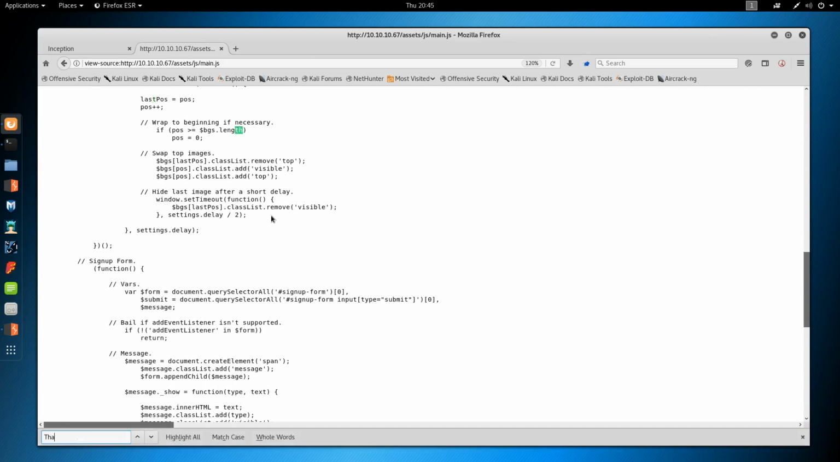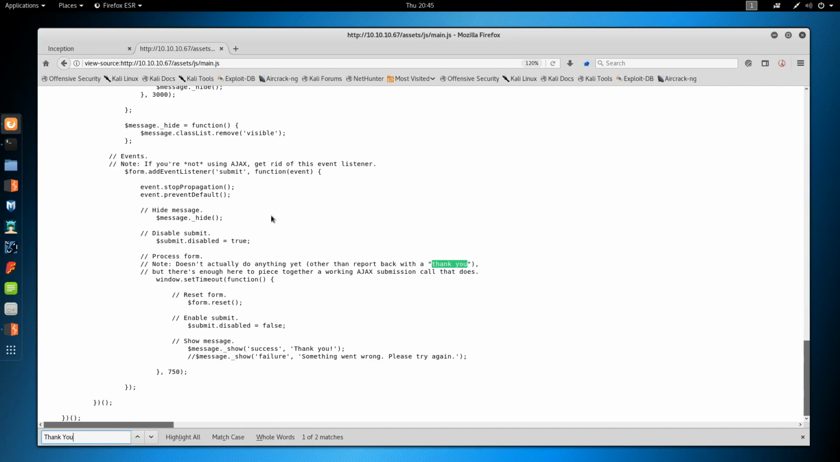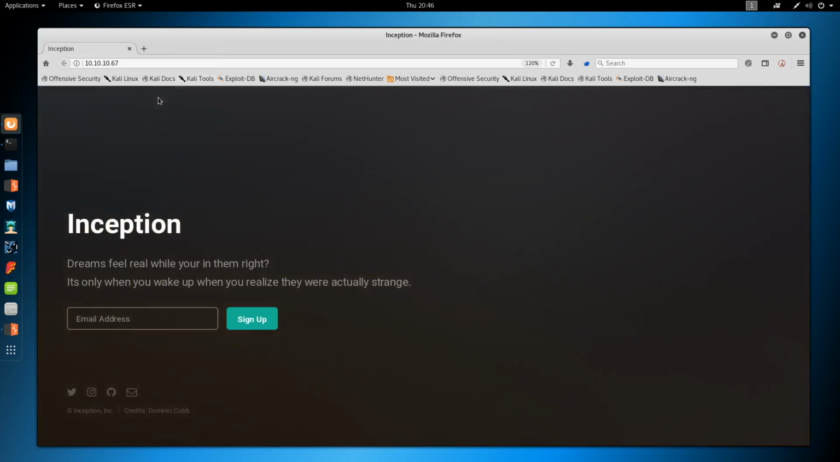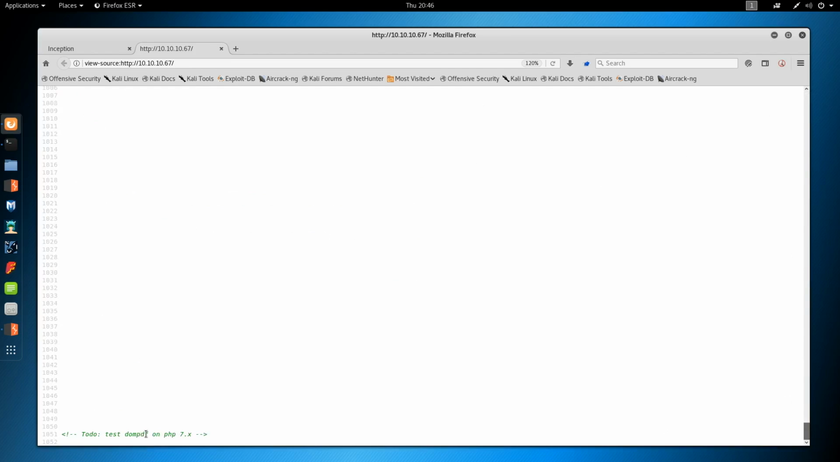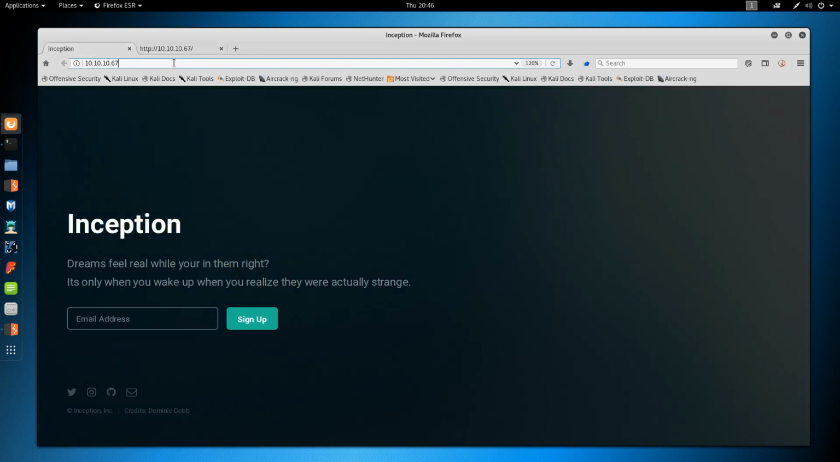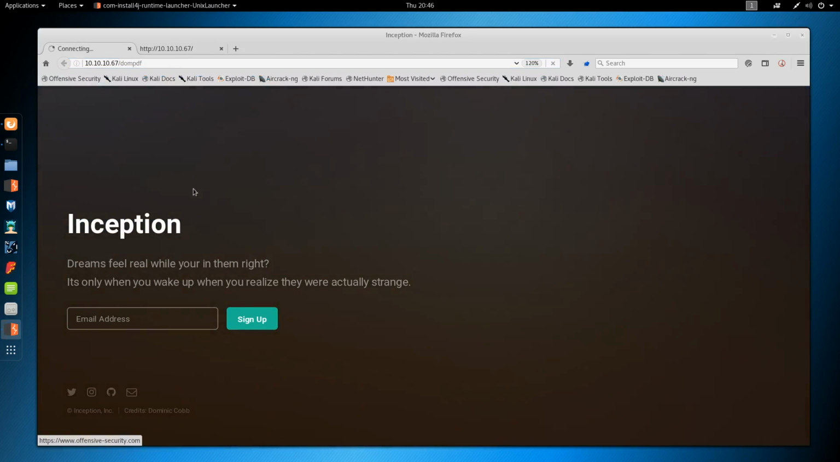So it says thank you when you sign up, so let's just search for that string. And right off the bat, and I said right off the bat a few times, so I'll stop that, but we do see a note here that says it doesn't do anything other than respond with thank you. So we can stop looking at this page and take a look at what was in that source all the way at the bottom, the dompdf. So let's just put dompdf in the URL because I assume it's going to be on this server somewhere.